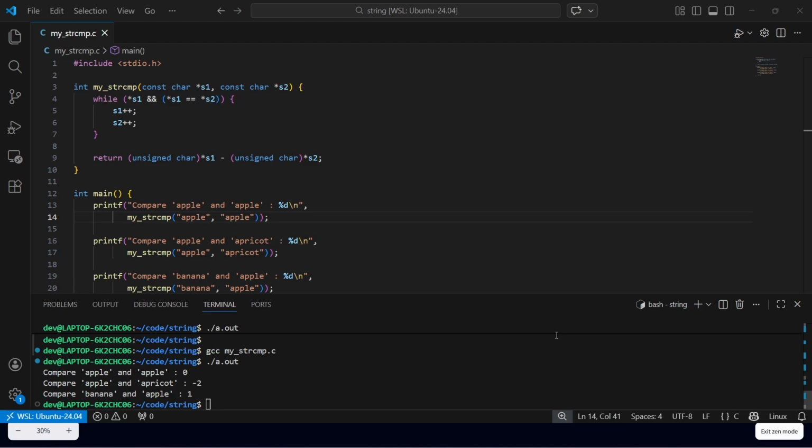Good programmers write code that works. Strong programmers write code that behaves correctly on every system.